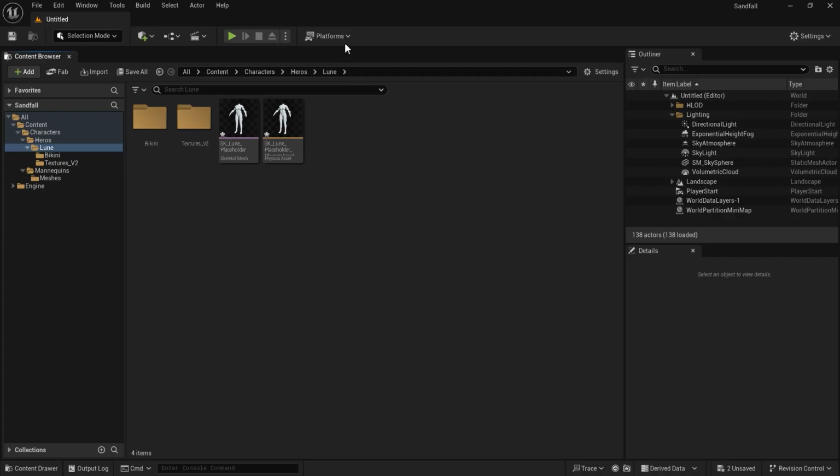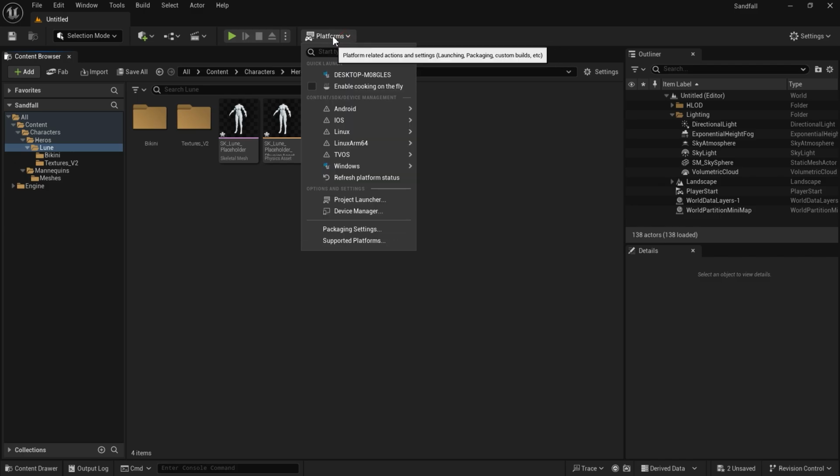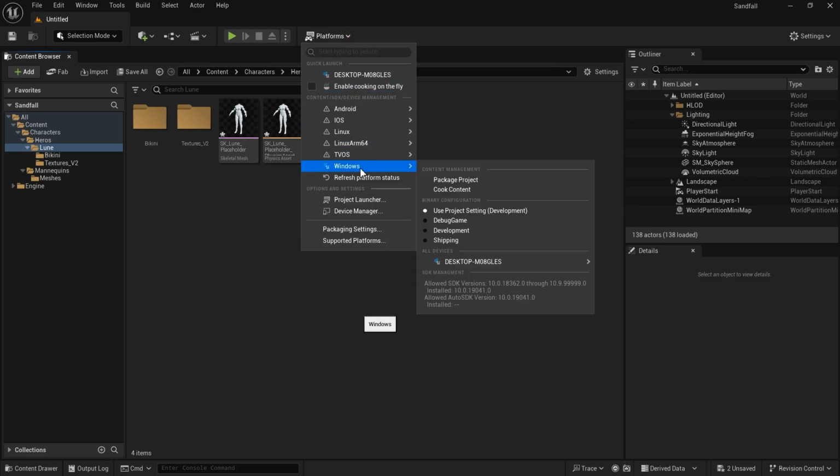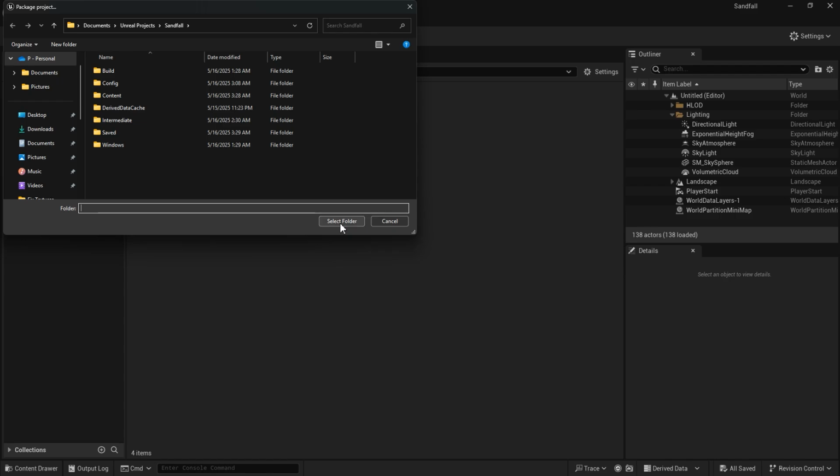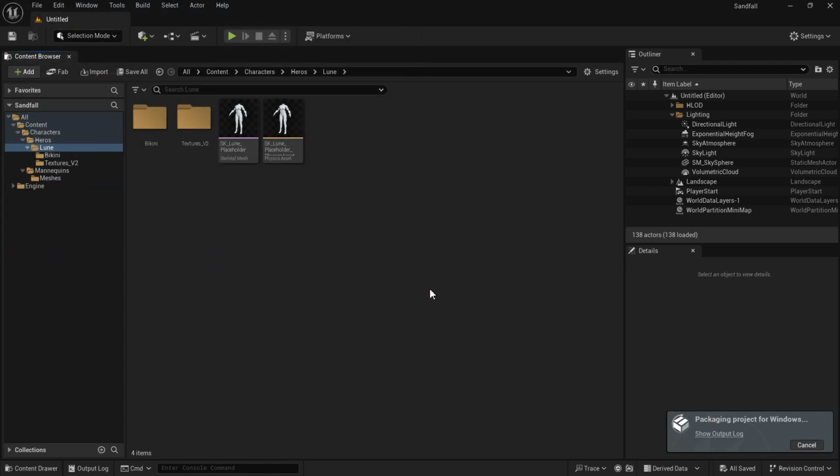Okay, in order to package, from the top menu, go to Platforms, Windows, set this to Shipping, then select Package Project, and finally save. The packaging process will start. This can take a while, so be patient. After it's done, you'll see this message, Packaging completed. Now let's locate the packaged files and install the mod.